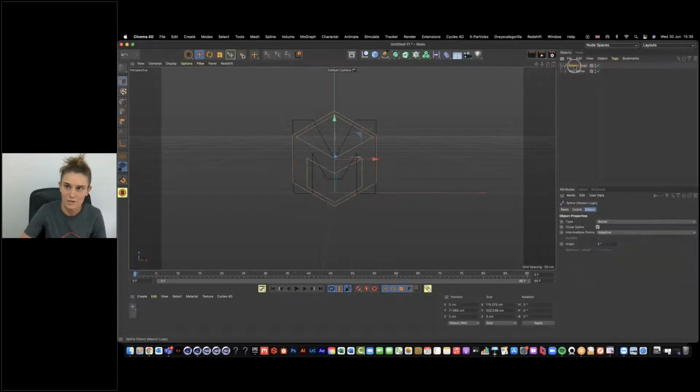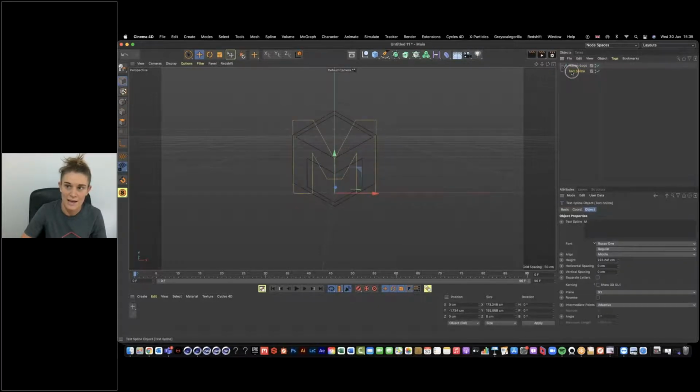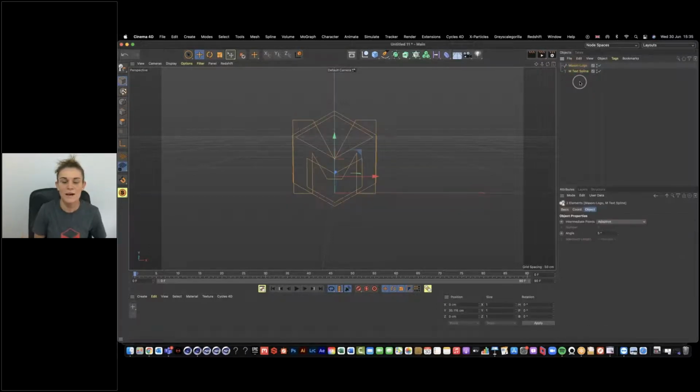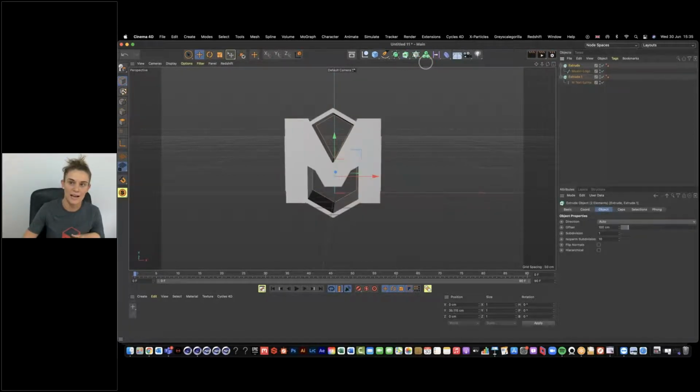Okay, so now we have our two splines. So we have our Maxon logo spline, and we have our M text spline. Let me just write M text spline. So now we need to turn these into geometry again. And so what I'm going to do, I've selected both and they're now orange. I'm going to hold the Option key and I'm going to grab an extrude. And it's clever enough to then put both of those splines in their own extrude.